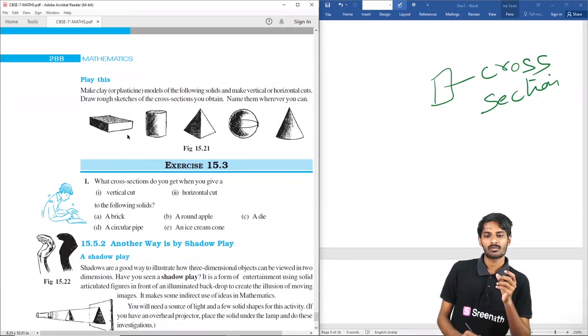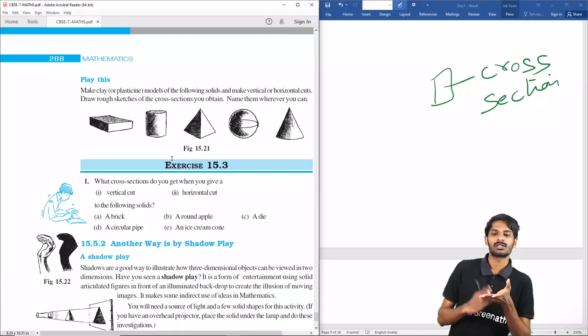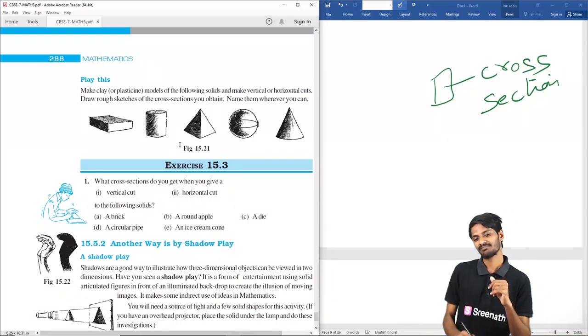These types of solids you can make using clay or plasticine. Try to make them and give horizontal and vertical cross-section cuts. Then what is the cross section? How does it change? Name them, measure them, play with them.